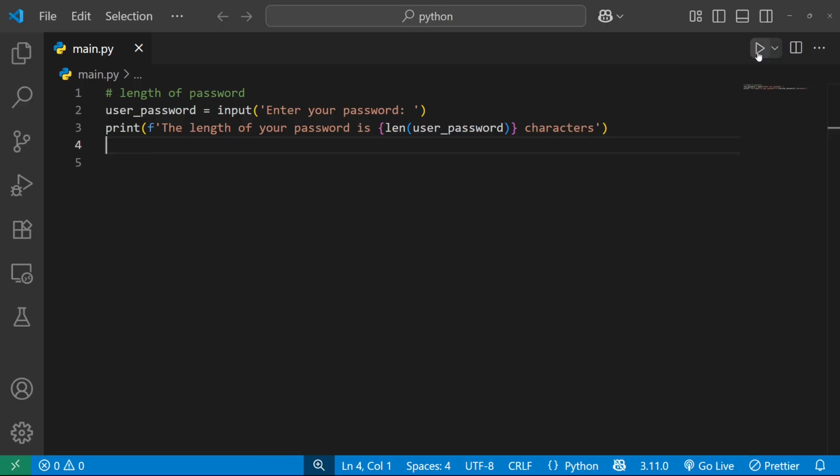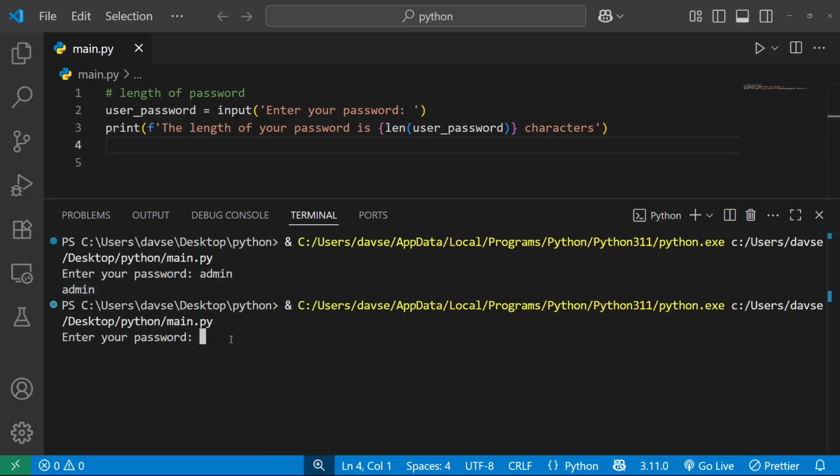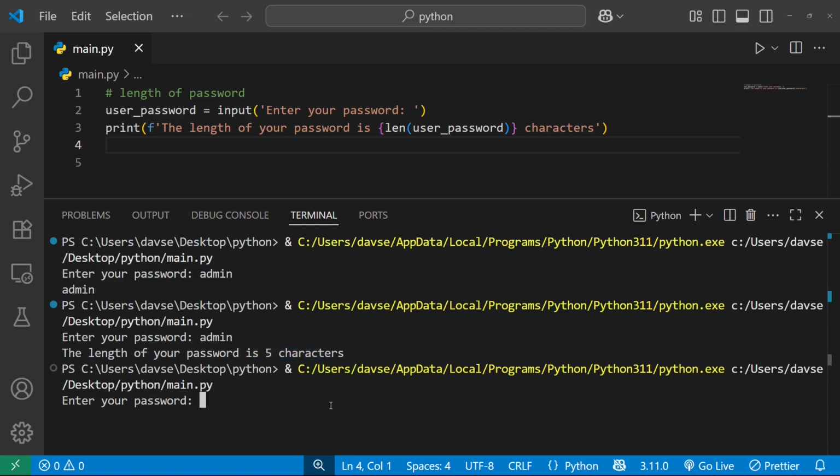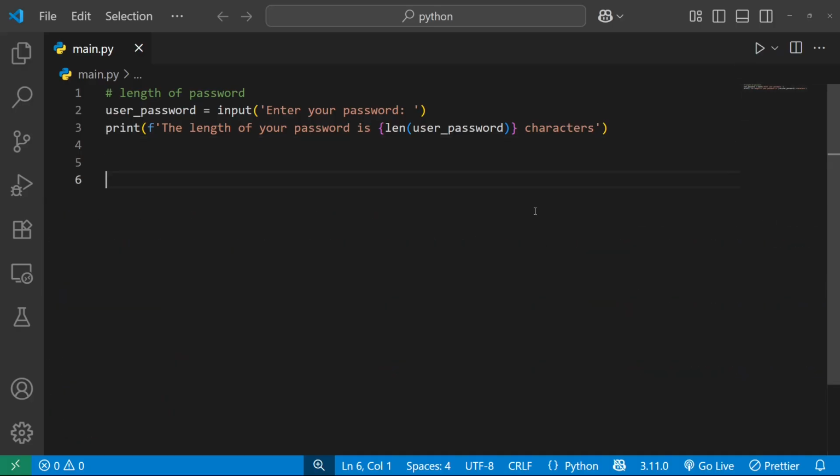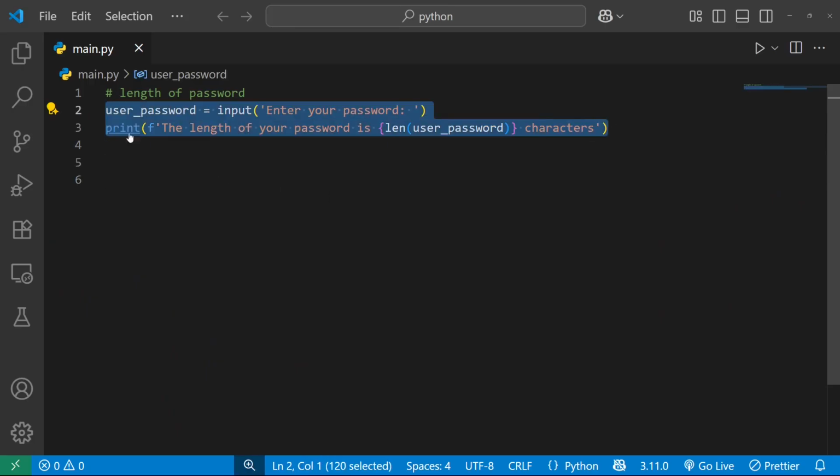Okay, so we can run it, enter user password, admin, the length of your password is 5 characters. If I write something like this, enter your password, the length of your password is 10 characters. Okay, that's nice. Maybe some of you will do something like this.